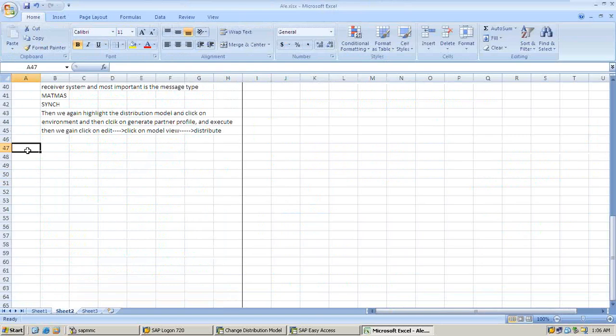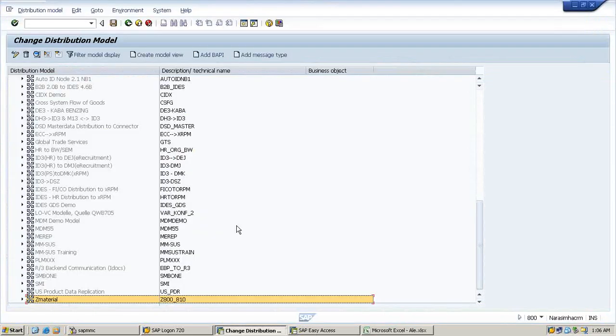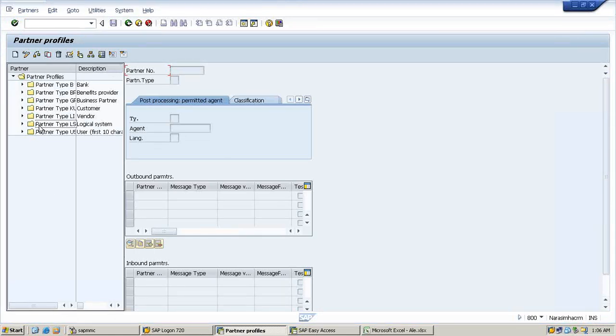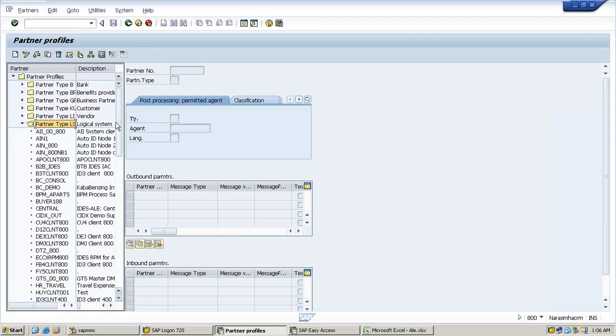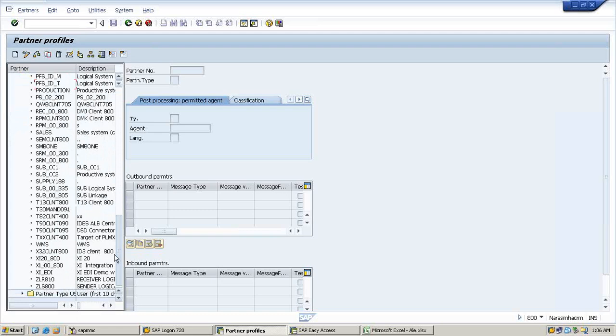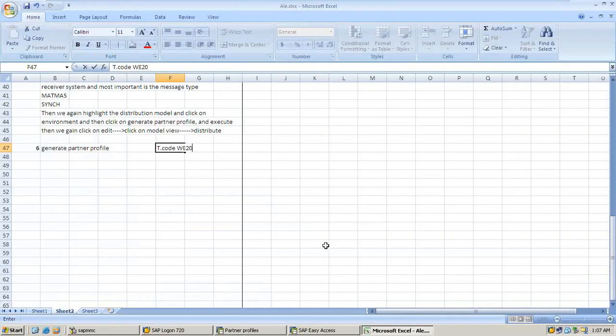So now the last step is generate partner profile. The T code is WE20. So let me go to T code WE20, click on partner type LS logical system, and then we just expand the logical system and check for our own. Okay, here select the receiver logical system. Double click on it. Automatically what we have created has come. Just let me write it out.